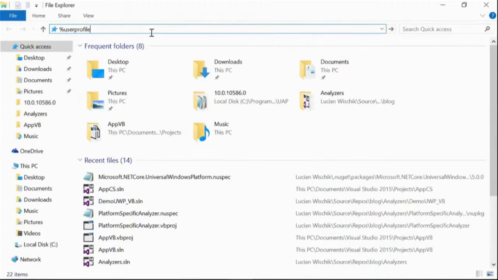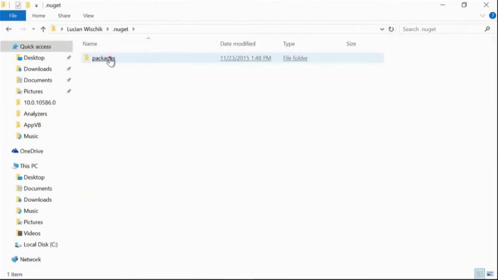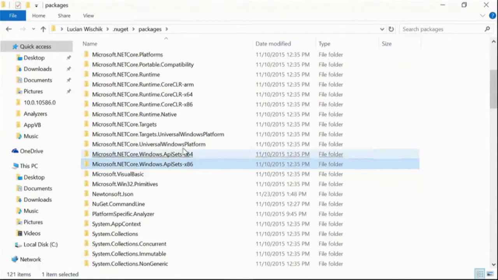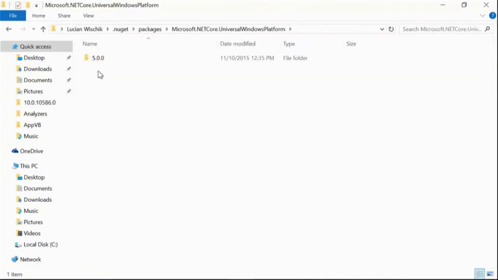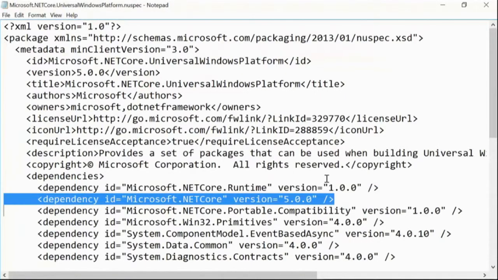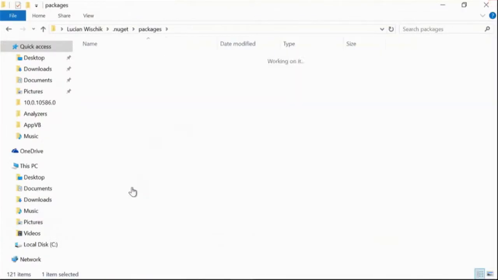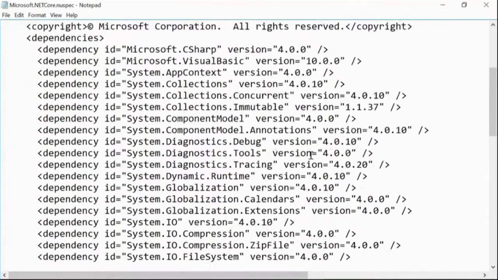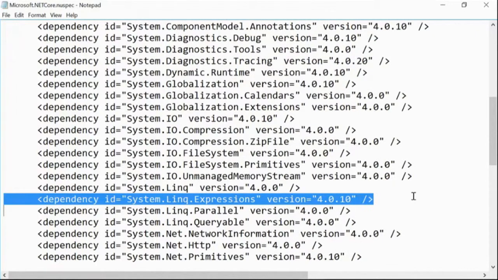And look, under the hood here, I'm going to go into my user profile directory, I'll look in the NuGet directory, I'll scroll through, and I'll look for that one, Microsoft.NETCore.UniversalWindowsPlatform. If I open up the NuSpec file, it depends on another NuGet package, .NET Core Runtime and the .NET Core libraries themselves. And if I look inside .NET Core, I can scroll through. There are 100 or so NuGet packages that make up CoreFX. Like here, I highlighted System.Linq.Expressions. It's part of the .NET Framework, it's part of CoreFX, but it's also delivered merely as a NuGet package.